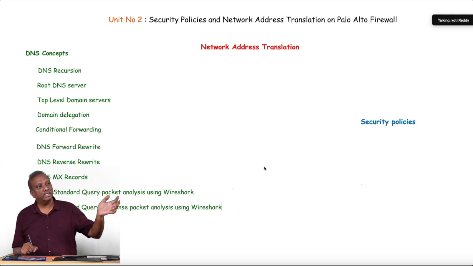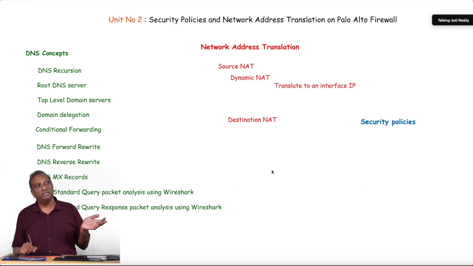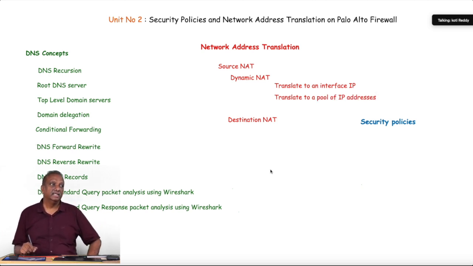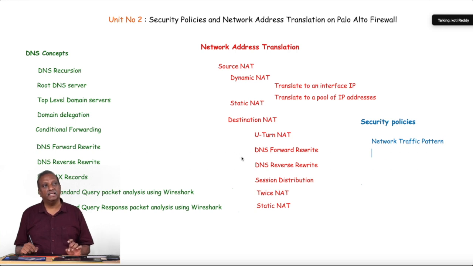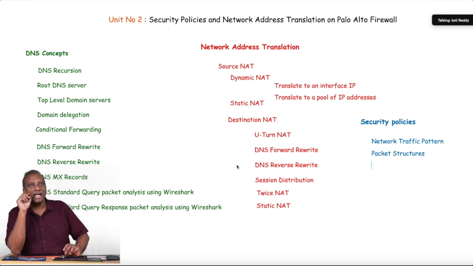Once you understand DNS thoroughly, then you can also understand how to configure source NAT and destination NAT, dynamic source NAT where you translate the source address to the interface IP address or a pool of IP addresses, static NAT, U-turn NAT, DNS forward rewrite, DNS reverse rewrite, session distribution, load balancing using NAT, twice NAT, static destination NAT, and how to write security policies keeping in mind the network traffic pattern and the packet structures. You also need to understand the packet flow.